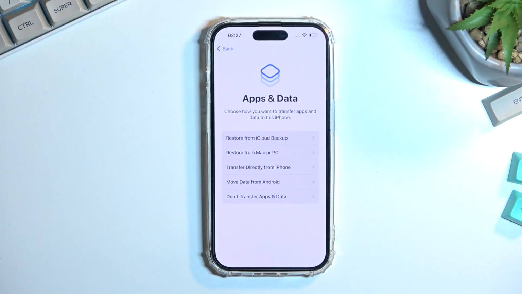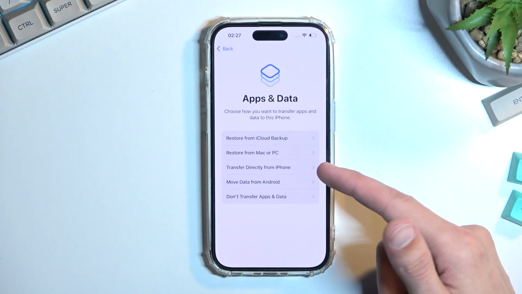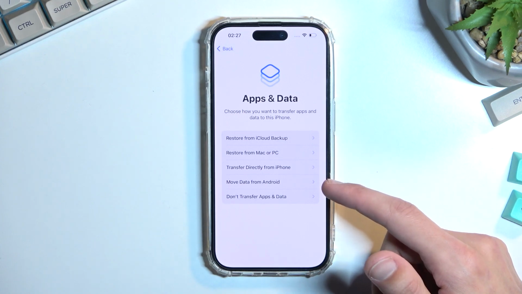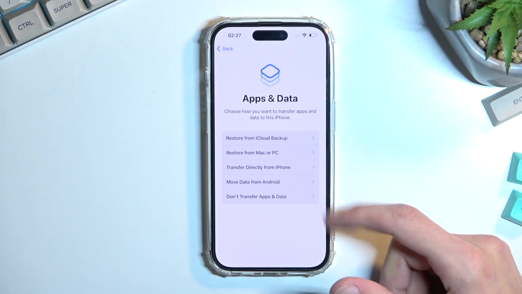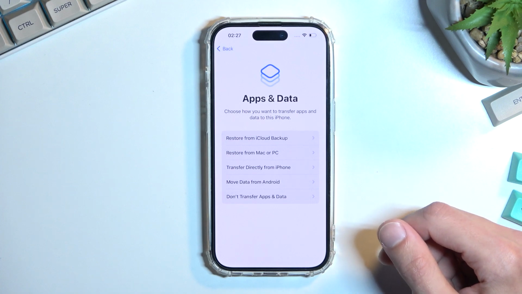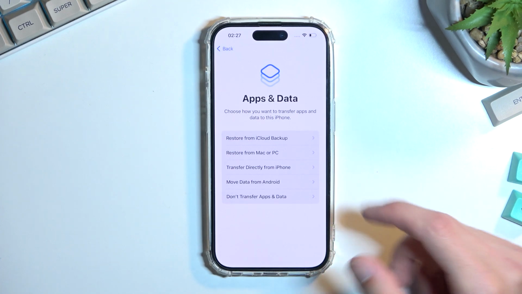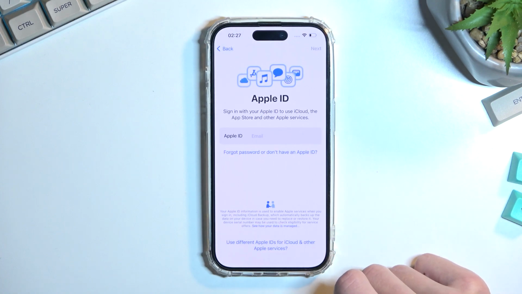Now on the next page we have the option to restore our device from a backup, so we can restore it from iCloud backup, from Mac or PC if you ever created one on your computer. Transfer directly from iPhone, so if you have another device. I think this would also work if you had like an iPad or something else, but I might be incorrect. And you can also do it from an Android device, though this would require you to download some kind of special application that they use for this. And the last option just allows you to set it up as new.